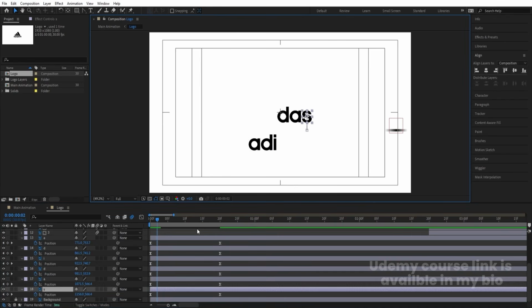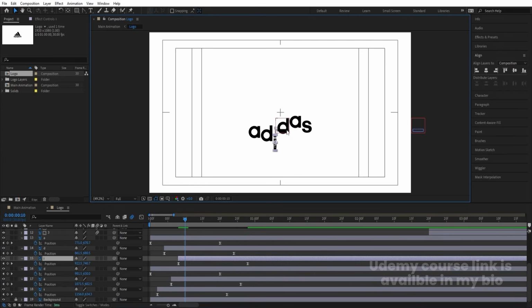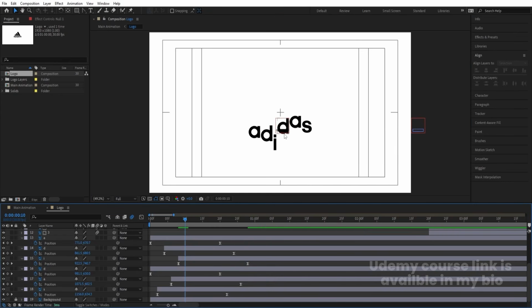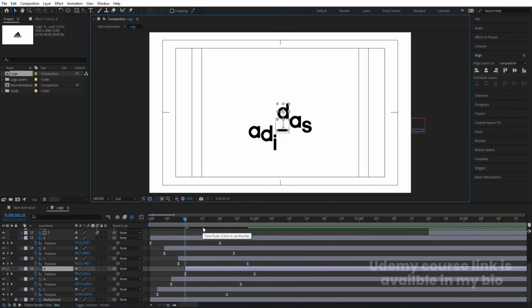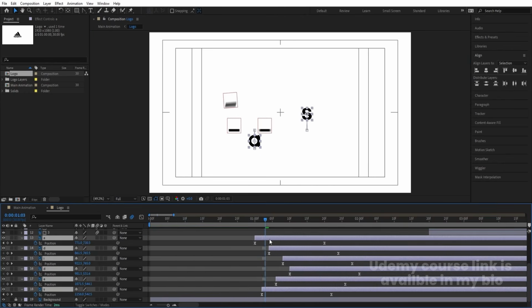Then this S should start getting animated again 2 times. This B, open square bracket, move this over here again 2 times. Select this, move this over here again 2 times. Select this, move this over here again 2 times. This D should be starting, sorry, not this, but this D word should start to animate like this. And all of these animations of alphabets should get started at this point.